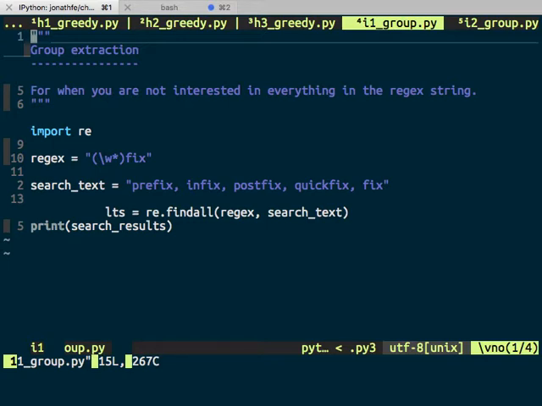So the first one that we're going to do is extractions. Simply put, extraction is that you're only interested in part of the result you're looking at. So in this case, we have the words prefix, infix, postfix, quickfix, and fix. Now, we want to know what the prefix of those words are, and we're not really interested in the word fix in this case, for this really dumb example.